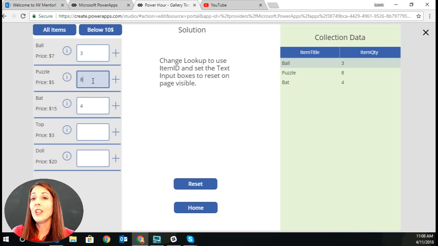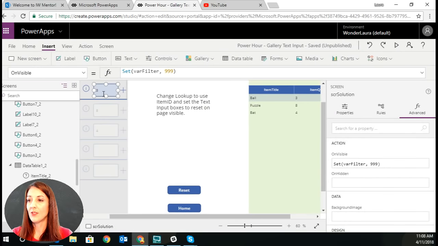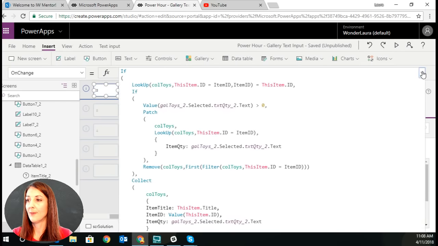All right, so really it's just on change. As soon as you change this value, that's when this logic is going to happen. So let's go look at the on change here. Now this is a lot, I know, but we're going to break it down.